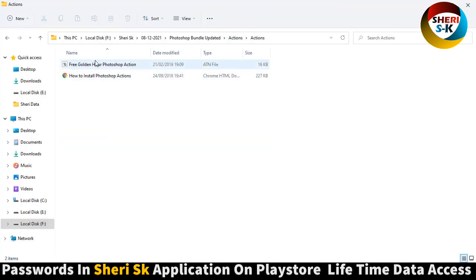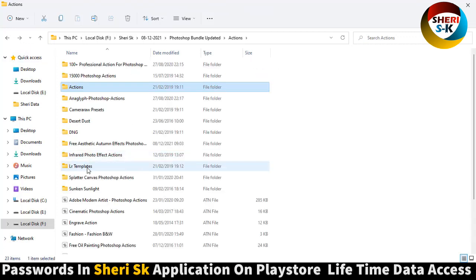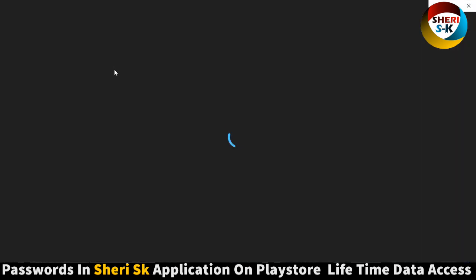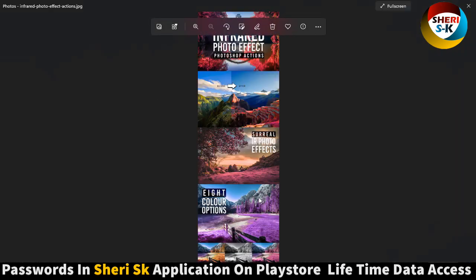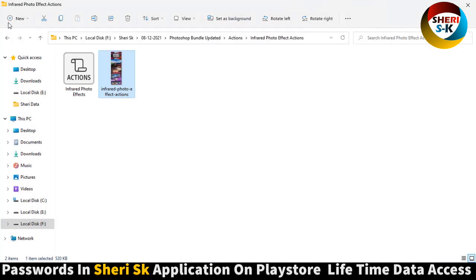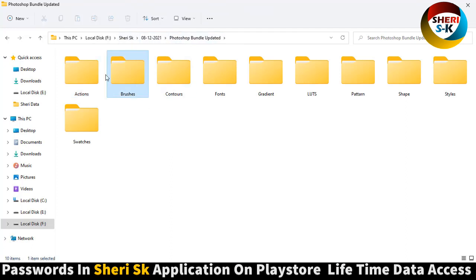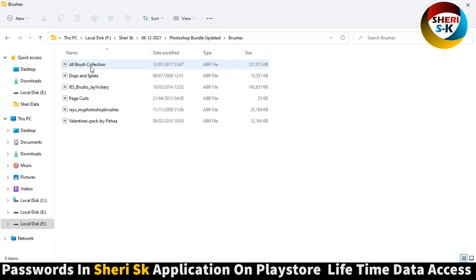Next is action, how to install golden horse. Okay, Lightroom. Here are infrared photo actions, like this. Wow. Okay, next is brushes, all brush collection, 1.21 MB file.